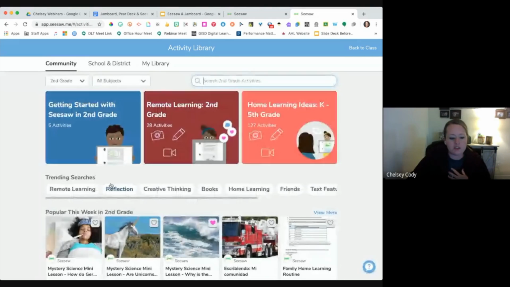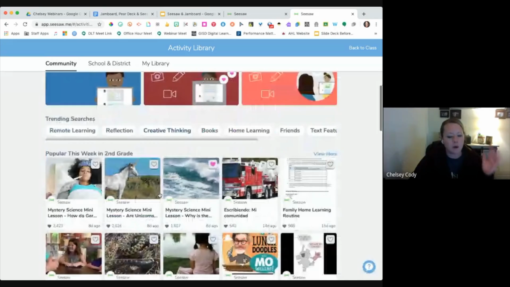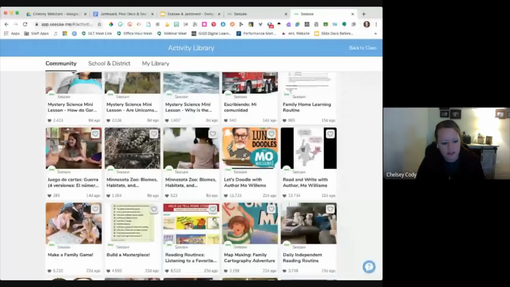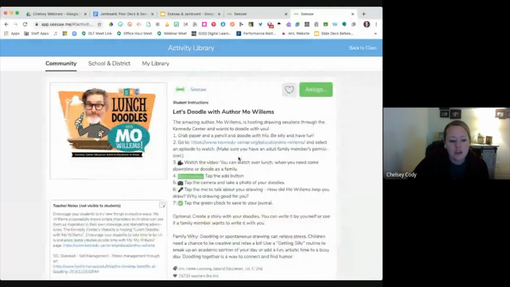So if I want to see what good instructions look like, and I've pulled some from here. I love Mo Willems. I've been wanting to look at this one, so I'm going to, yes, okay. There are teacher notes. Students don't see these. You could start using teacher notes, but that is a little bit more of an advance. You don't have to have those to assign to students.